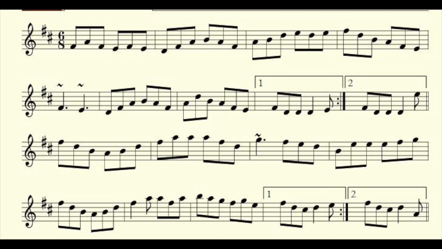Okay, so keeping that steady beat. 1, 2, 3, 4, 5, 6. We're going to clap the rhythm.